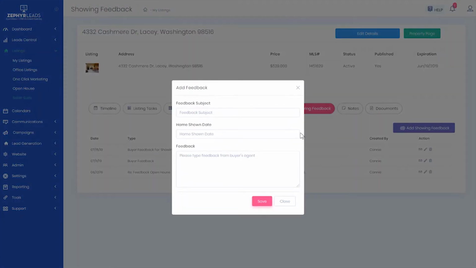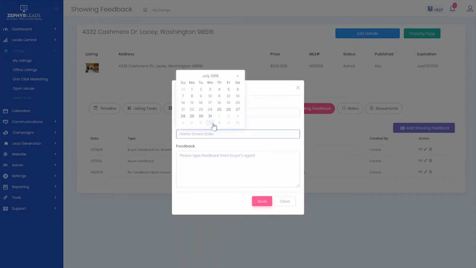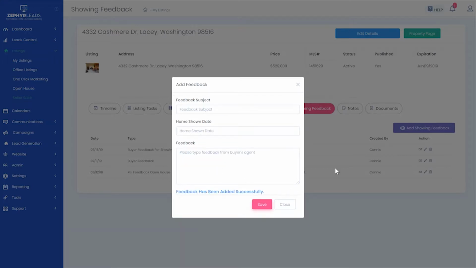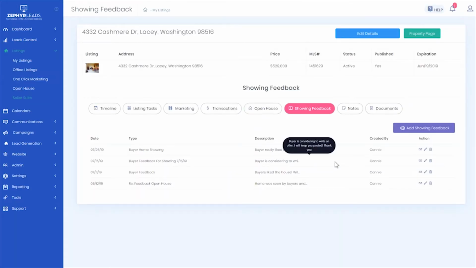So feedback subject. So we can do buyer home showing and pick the date that the home was shown. Buyer really liked the home and considering to write up an offer. Will keep you posted. You hit save. So then it'll pop up here automatically. If you hover over it, you can actually see the entire description that you've inputted there.